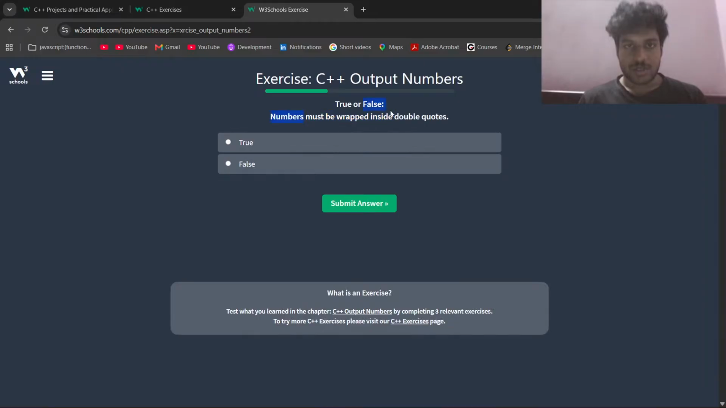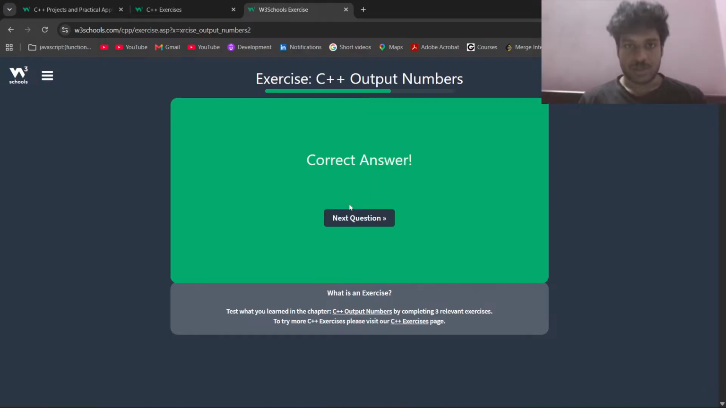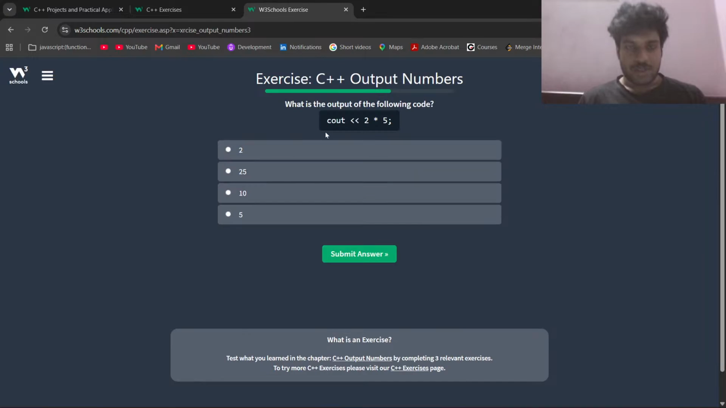Numbers must be wrapped inside double quotes. True or false? That is false. Otherwise, if you do that, it won't even execute, right? It will be considered as a string, or even a character if you use single quotes. So you shouldn't do that. Numbers should not be wrapped inside double quotes. That is false. Yes, that is what it is. Please drop your answers in the live chat.